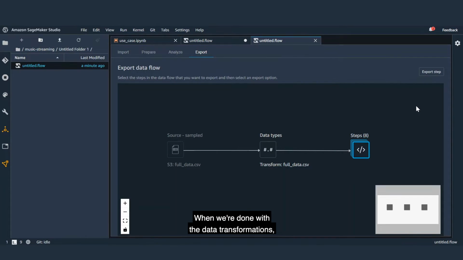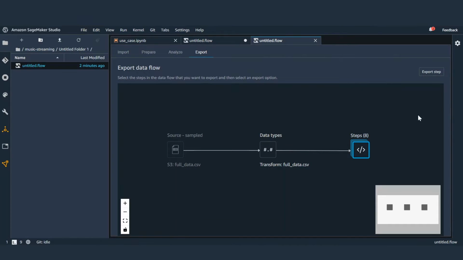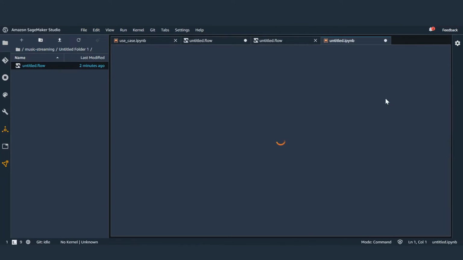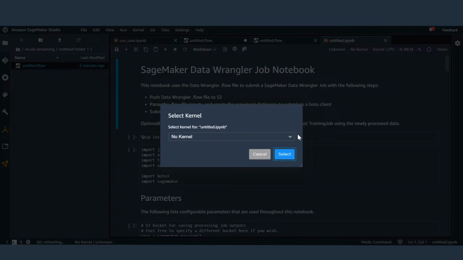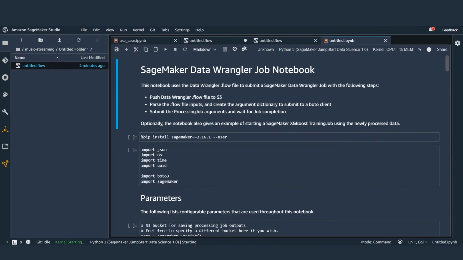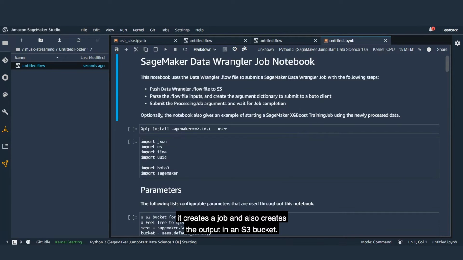When we're done with the data transformations, we would like to save the output data somewhere for easy access. So by choosing export, and by choosing all these steps you want to export, by clicking on export steps, and by choosing Data Wrangler job, SageMaker Data Wrangler will create a notebook for you. And by running this notebook, it creates a job and also creates the output in an S3 bucket.